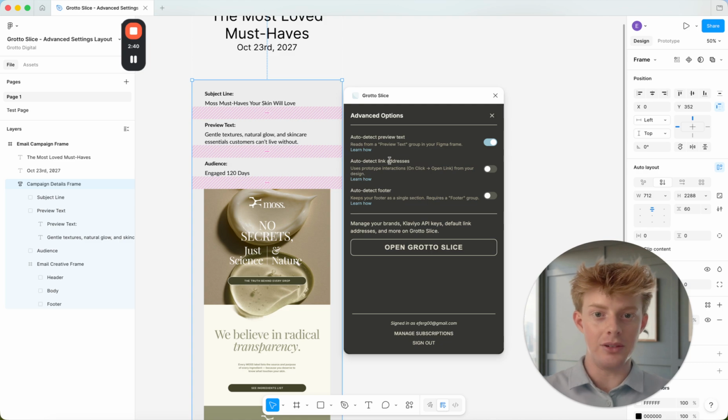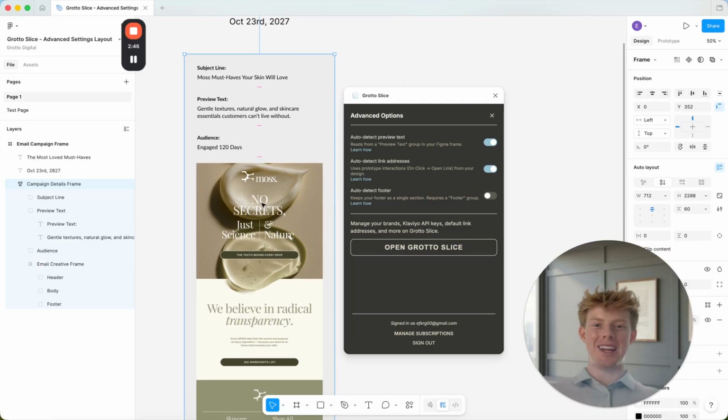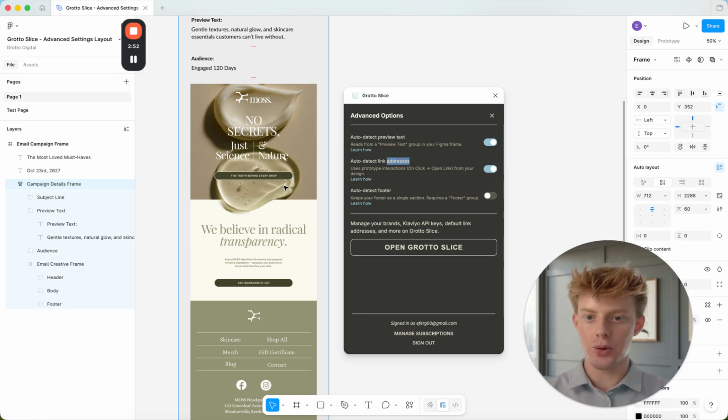The second thing we can do is auto detect link addresses. This one's really cool and probably my favorite because it makes it super simple to make your email ready to send once it's uploaded to Klaviyo. So, auto detect link addresses. Where are the link addresses stored and how do I store them so that this plugin can pull them in and put them inside our template?